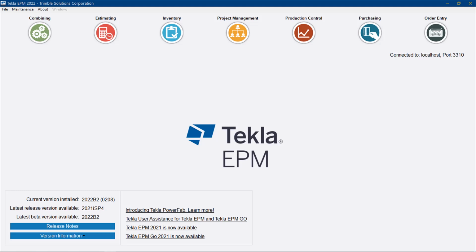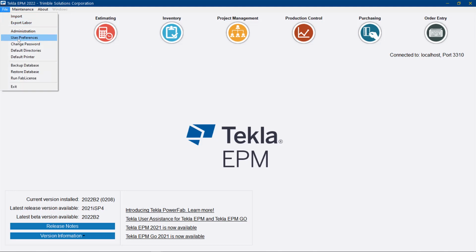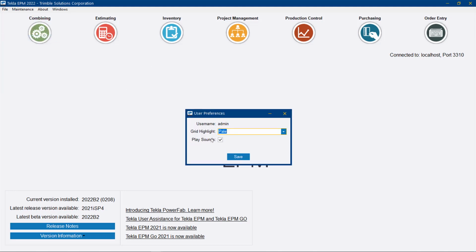To see our improved user interface accessibility in Tekla EPM 2022, you can go to the File User Preferences screen, and you can see that you have the opportunity to change the grid highlight from pale to high contrast, and you can enable or disable the playing of sounds for the particular user that you're logged in as at the time.